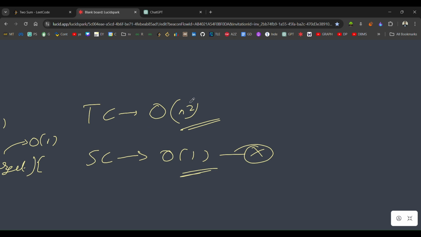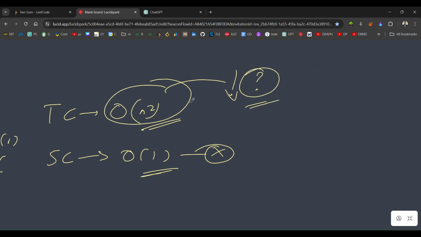So now I am asking you, can you please reduce this time complexity? Can you do it? Yes, we can. Let's see how we can do that. So let's take an example: 7, 2, 8, 1, 4, and 3. The indices are 0, 1, 2, 3, 4, and 5.